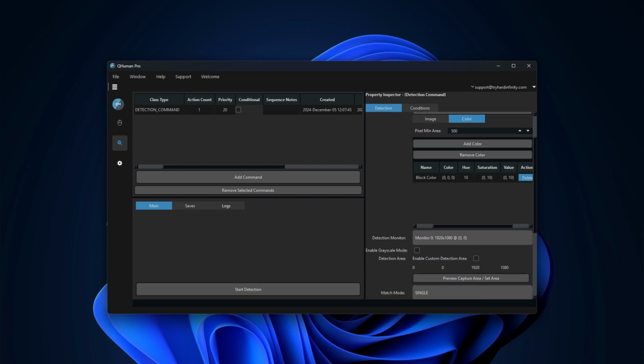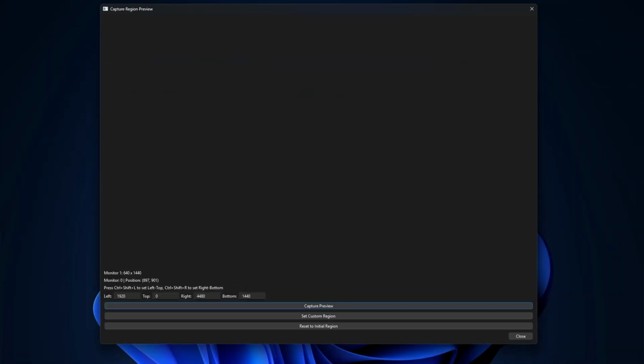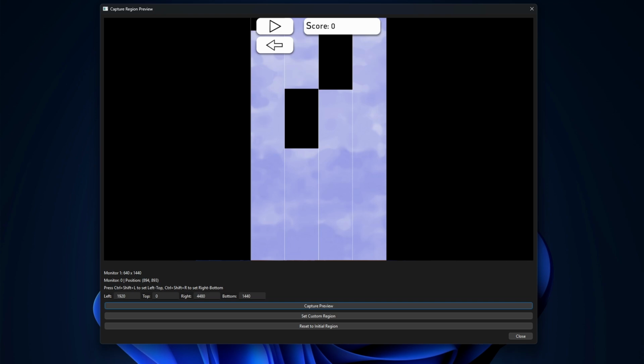Next, choose which monitor to use. I'm selecting Monitor 1. If you're unsure, check your monitors in Windows or use Preview Capture Area. We need to narrow down the capture region to just the falling blocks. Click Preview Capture Area, then Capture Preview to see what's currently caught on screen. Since the background is also black, we need to zero in.